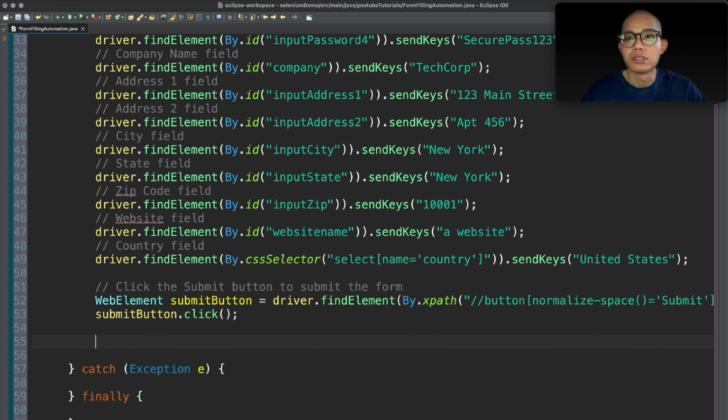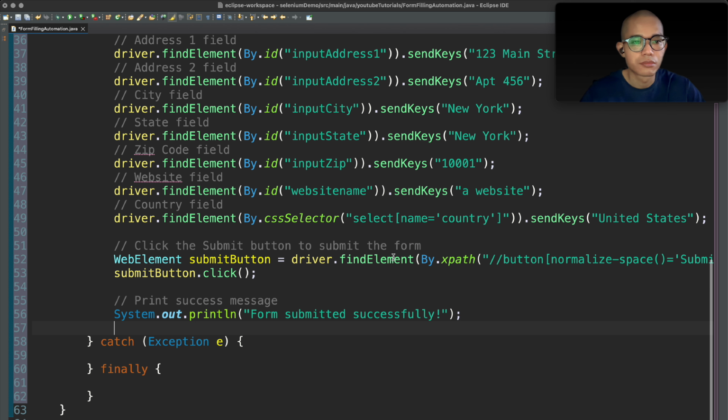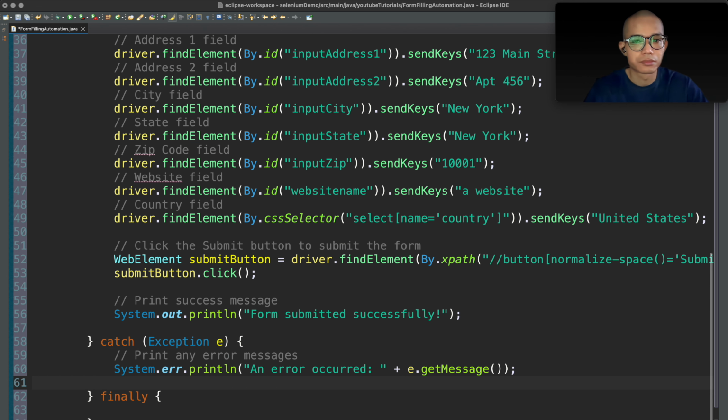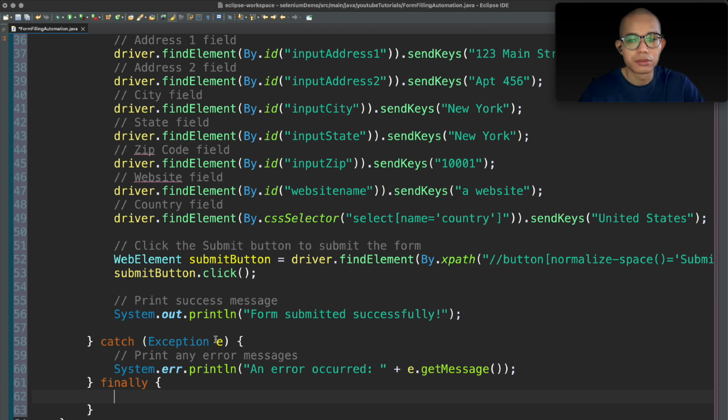So after all is done, you will want to print the success message. And if there are any errors here, you want to print out any error messages. And finally, you want to close the browser after you're done with everything. Okay, and then we're done.